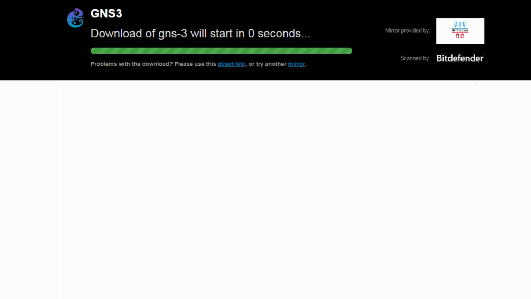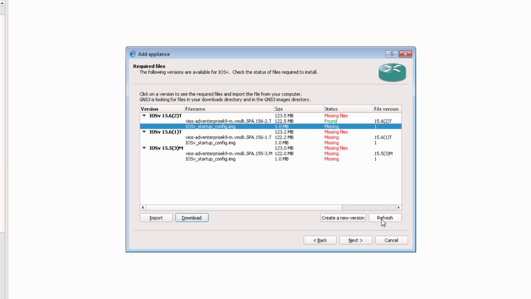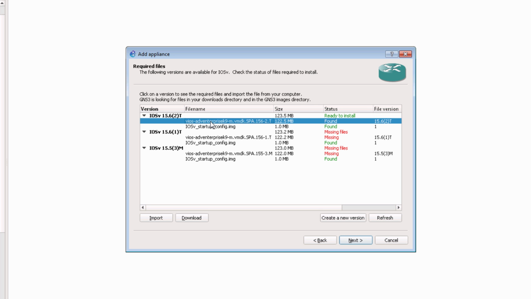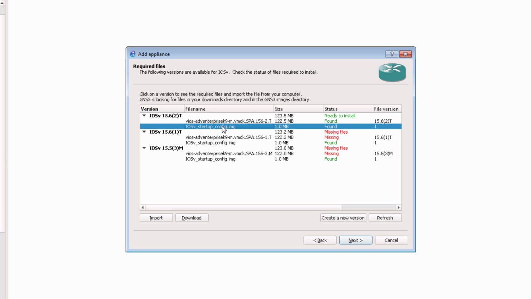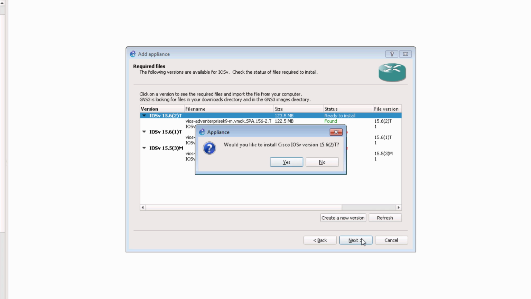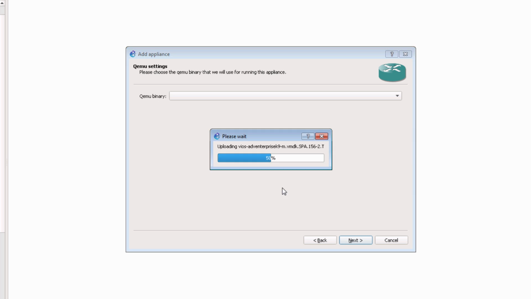I'm taken to sourceforge.net, and that's now downloaded. So I'm going to click Refresh so that GNS3 scans the directories. It's now found both the operating system and the startup config. So this version of the appliance can now be installed. I'm going to click Next. I'm asked, do I want to install this? I'm going to say yes.